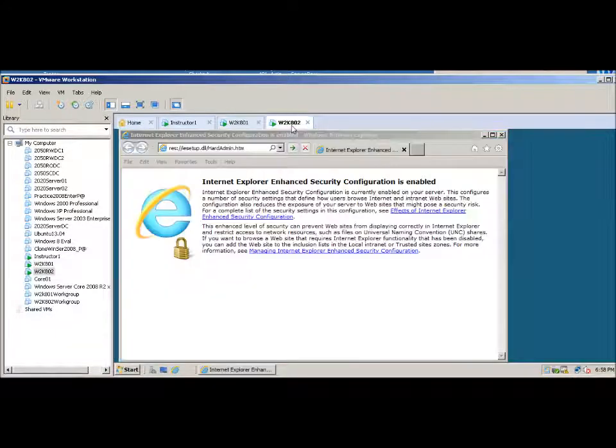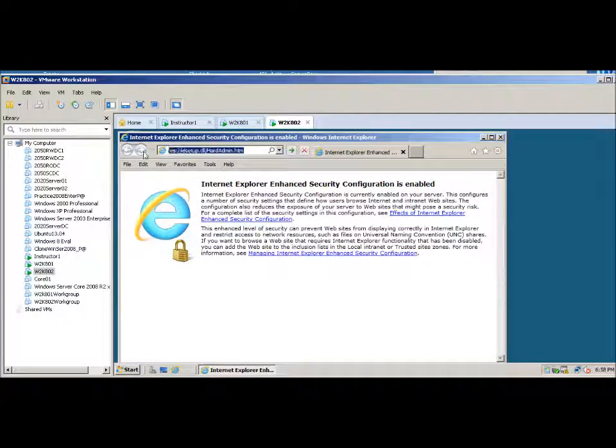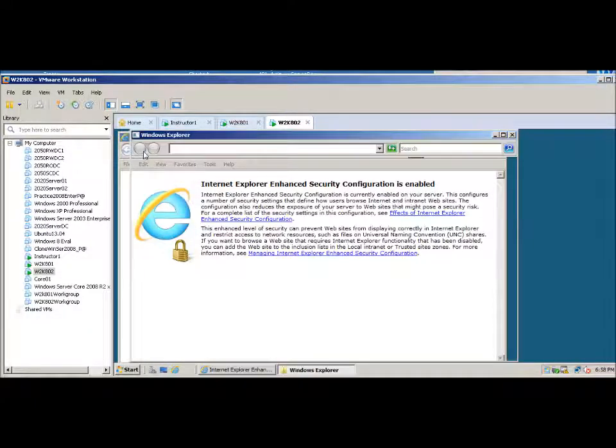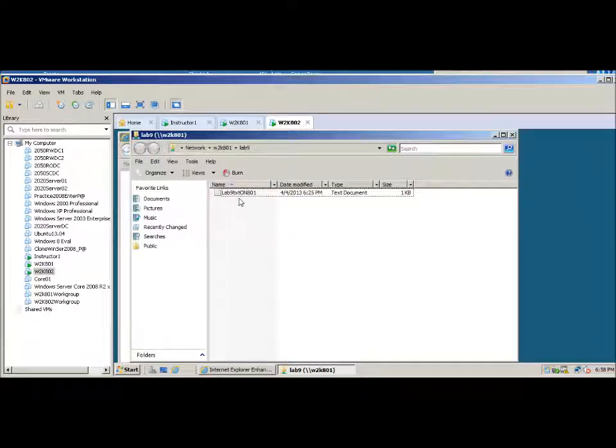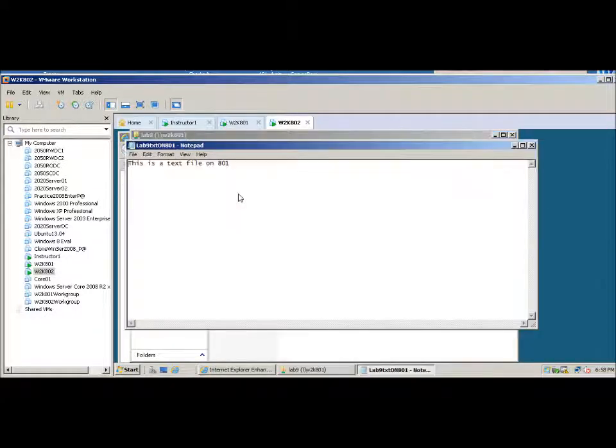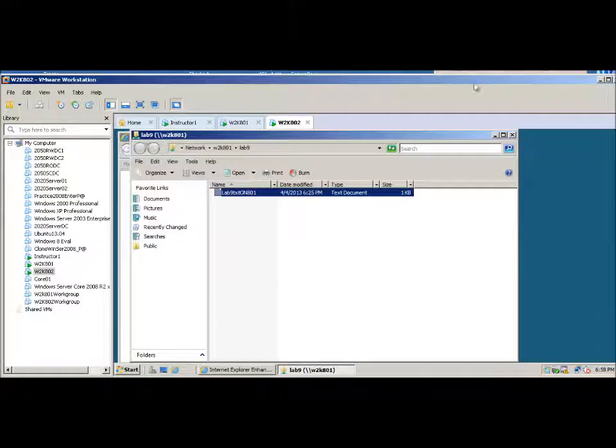Let's go over here to our 802, and we'll go back to that file again, Lab9. We're going to open it back up and look at the data. Then we're going to find the packet and see if it's been encrypted.